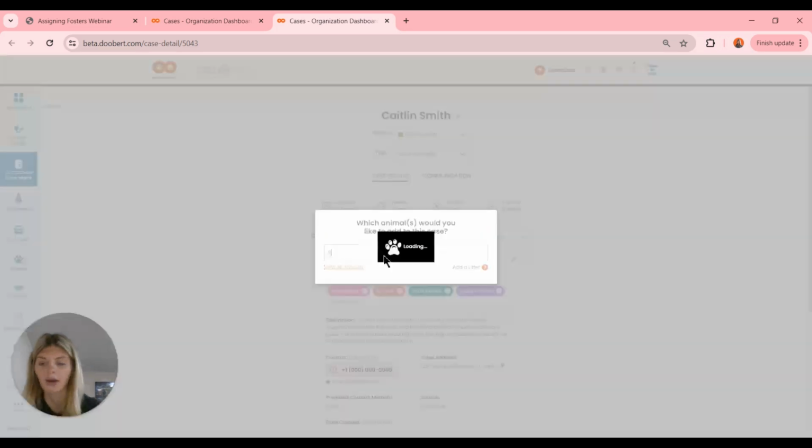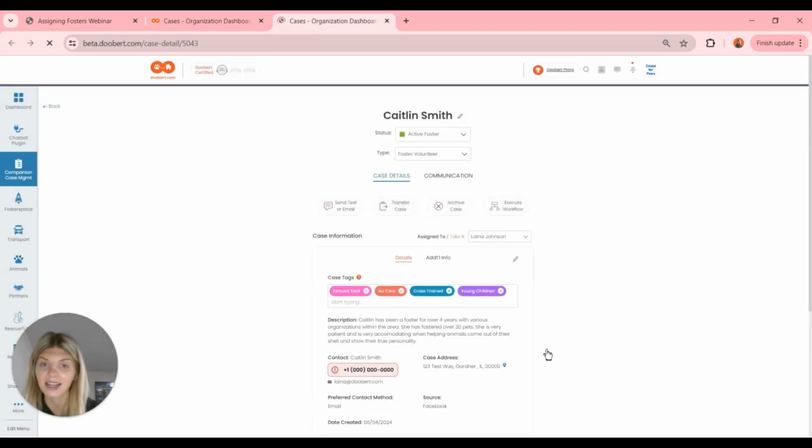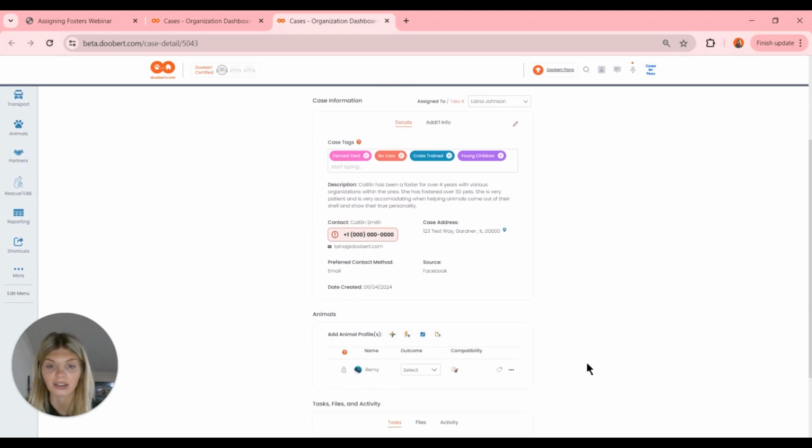And I already know what animal I'm looking for, so I'm going to search for Remy right here. And I am just going to click on her little checkbox and click Assign. So now that is going to add this animal profile to the case. So now this is basically what it would look like when you have an active pet within the active foster home. And then, for example, Remy gets adopted.